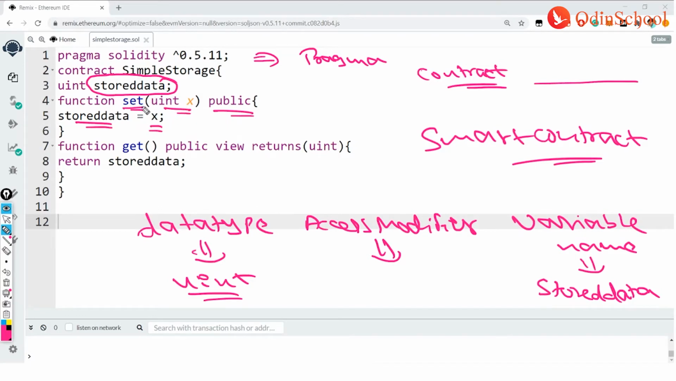If I could repeat one more time, there is already stored data in line number 3, which is a variable name, and in line number 5 I took that variable name and assigned it to x which I have passed in line number 4, that is in the function. So now your variable stored data is being assigned to x. So if you see line number 7, it is a function get. This is a get function where it is public. That means this function can be accessible to everyone. And then what is this view here?